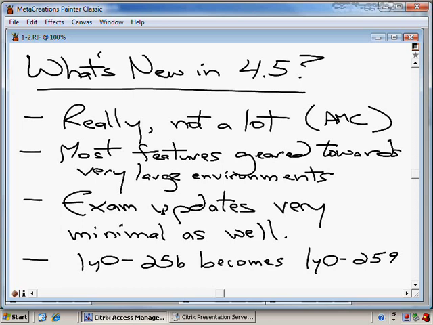This can be a little annoying, actually, because you still have to have both consoles up and available in order to do a lot of the things. And I'll show you a little bit about what's still in the Citrix Presentation Server console and what's in the Access Management Console as well, and also where you can find those different features.